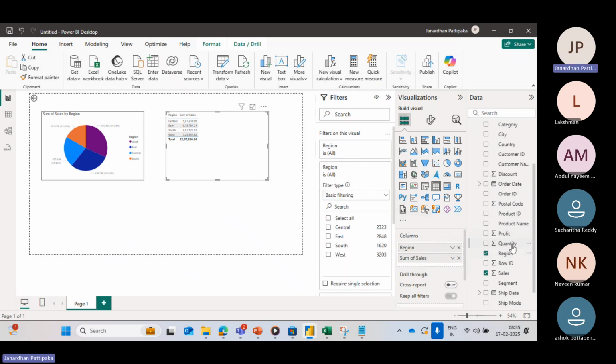Now, whatever different types of regions are there in the region, central, east, south, west, they will appear over here. Now in this visual, if I want to see central sales, I will click on this central. Now automatically the visual will show the data related to the central region. Now if I want to see central and east, click on the control button and click on east. See, now this visual will show central and east sales.